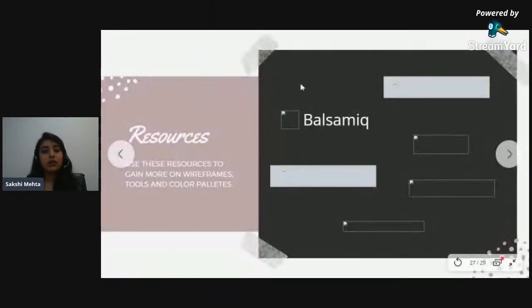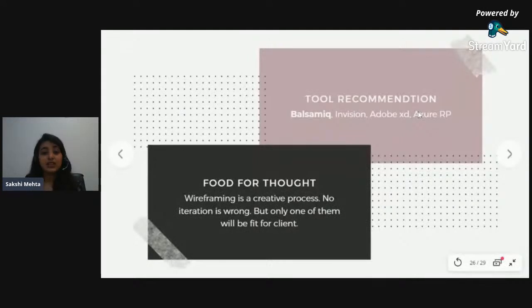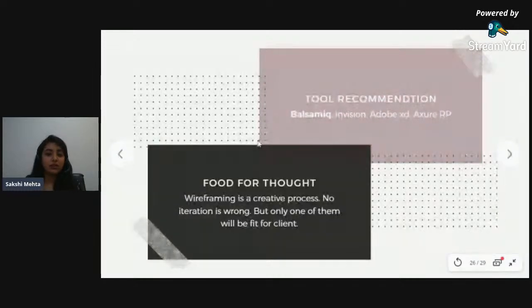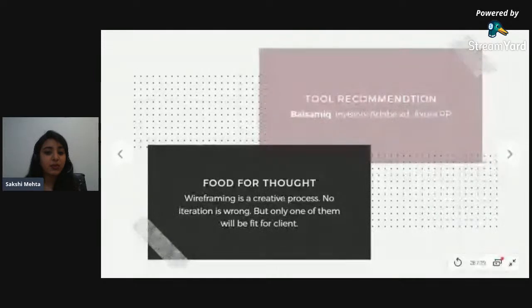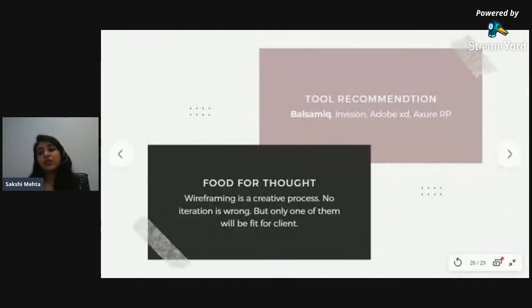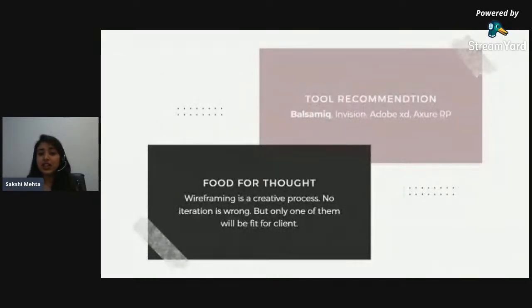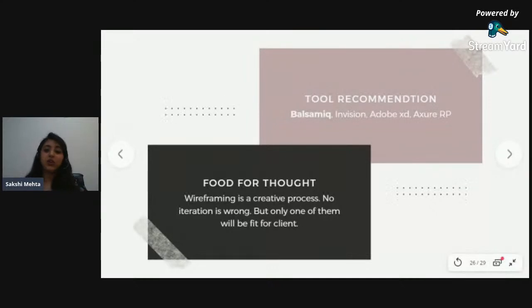Okay, moving ahead, those are the tool recommendations: Axure RP, Adobe XD, InVision, and Balsamiq. But there's a really important food for thought that I want to give you at the end of the session. Wireframing is a really creative process, and everybody will have their own perceptions when working on wireframes. So nothing is wrong, even if you create a half facade view, it is absolutely acceptable. It would differ for the client every time, right? That is why wireframing just cannot go wrong in any place.